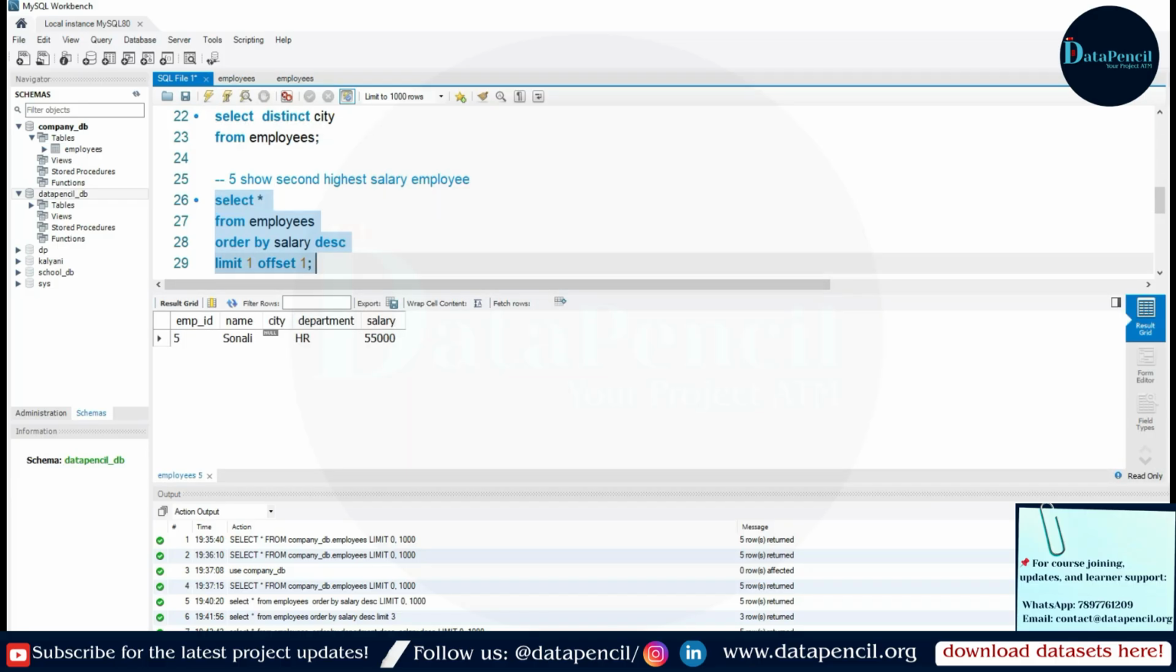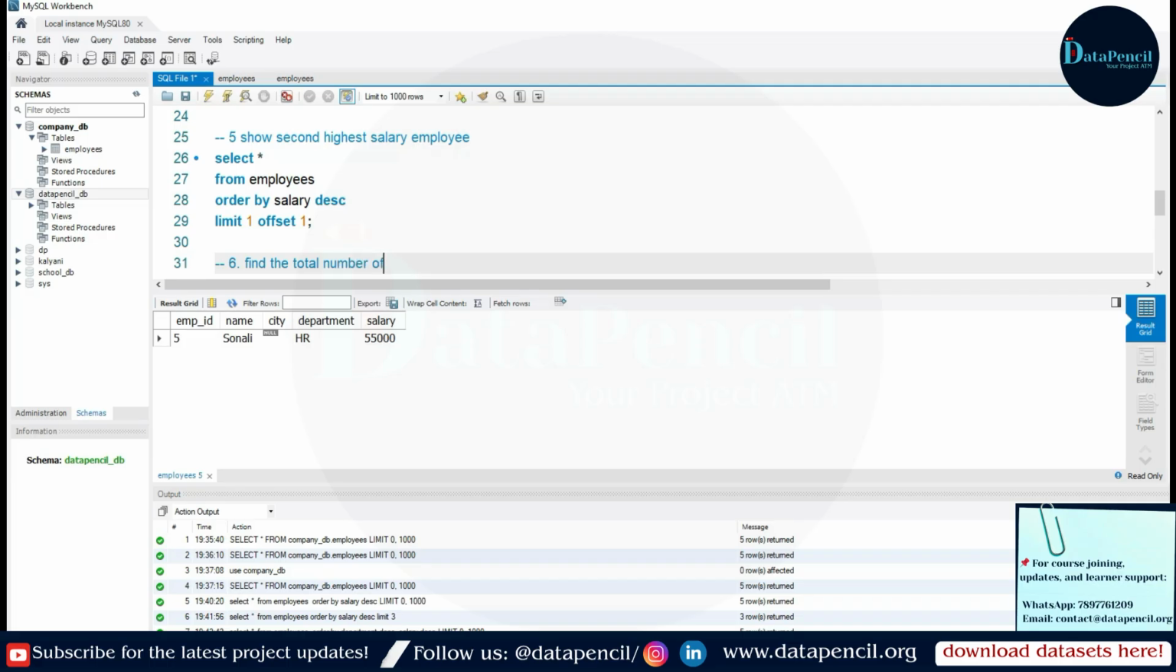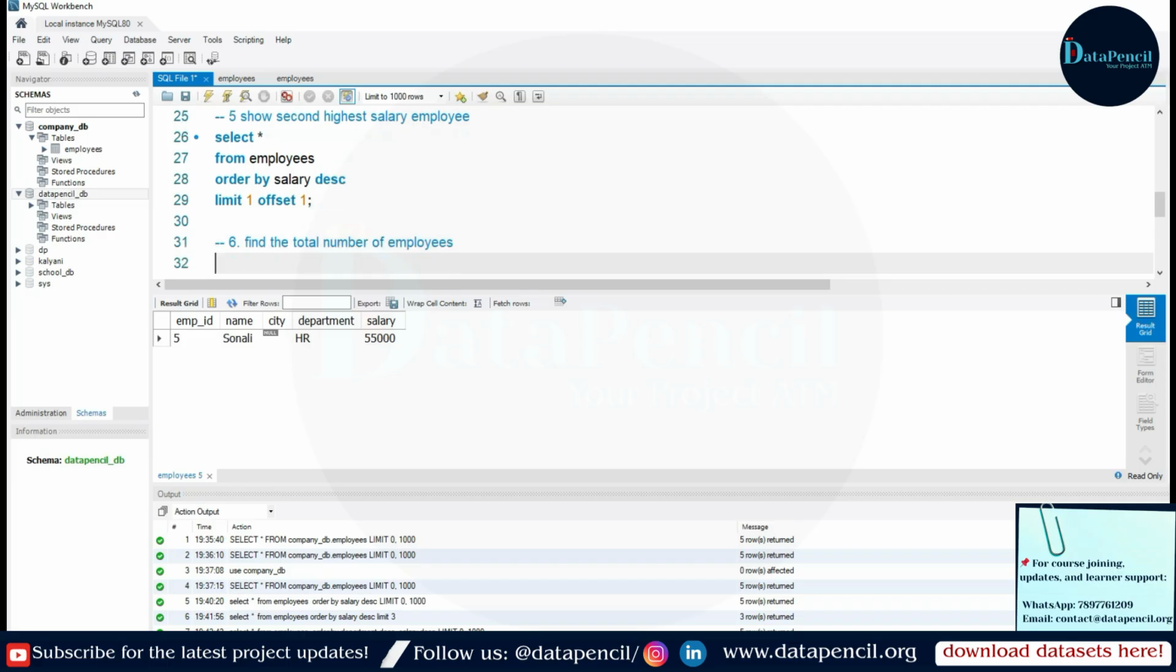So here we have the second highest salary employee, and she is Sonali from the HR department. Okay. Now your manager is asking for the total number of employees. So your task is to find the total number of employees. How will you give the result?